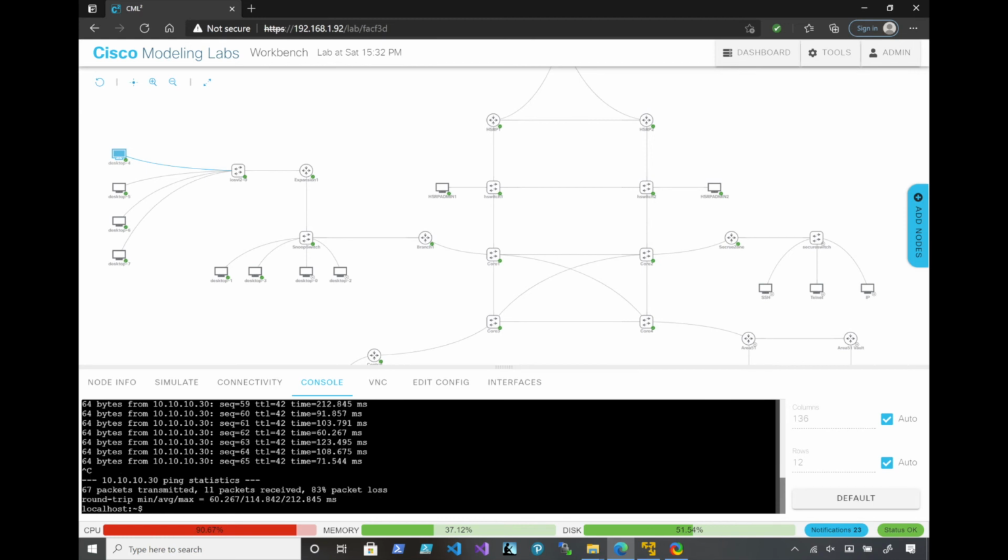And now when we end the ping command and look at the statistics, we can see of the 67 packets that were transmitted, only 11 of them were received because the interface wasn't active. We made the interface active. It started gathering the ping statistics. And then when we ended the command, it presented us the statistics for the ping session.